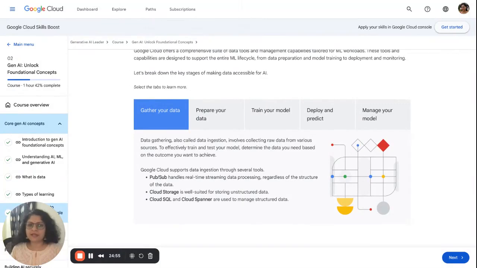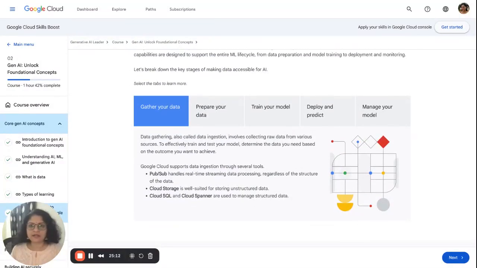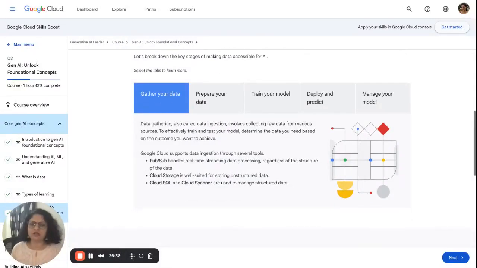Here, the first step is gathering the data, or data ingestion. We collect the raw data from various sources effectively, train and test our models and see whether we are getting the correct outcome or not. So Google Cloud supports data ingestion through several tools.